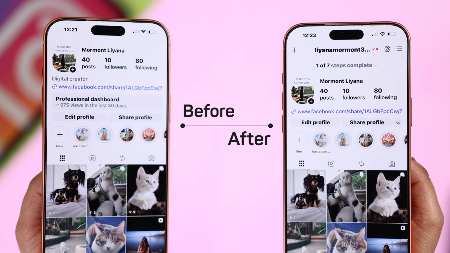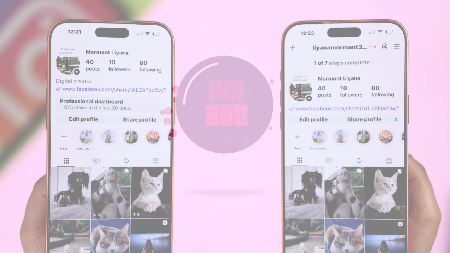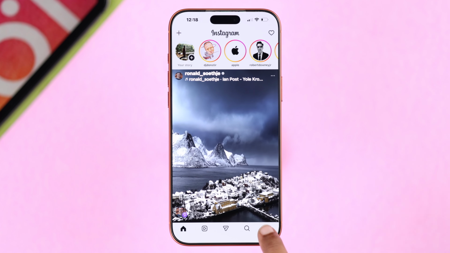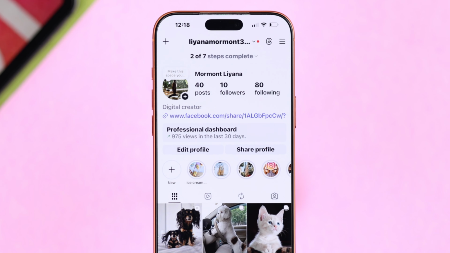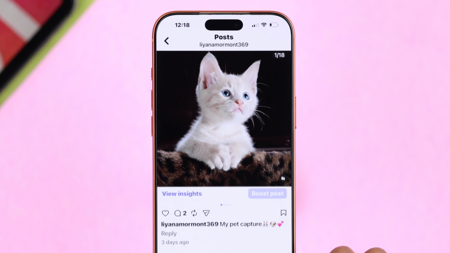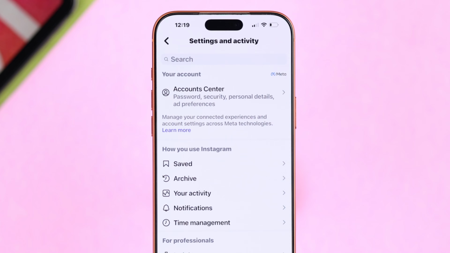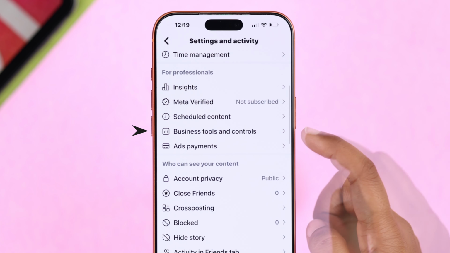Let's see how to remove a business account on Instagram. So first you have to open up your Instagram and go to your profile. So as you can see, my account is currently set as a business account. Now to remove it, tap the hamburger menu and go to Business Tools and Controls.